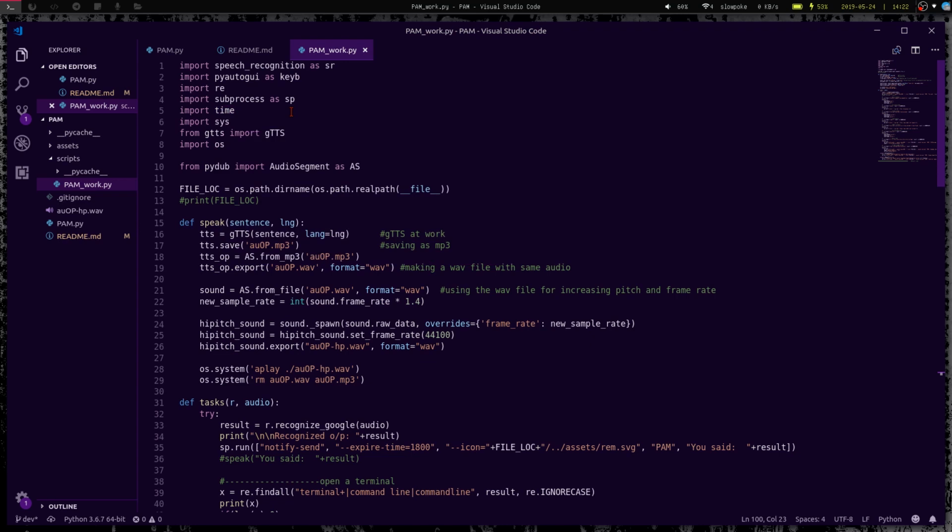Time is used so that I can halt the processing for some seconds. System is used so that when I say stop listening, the program will stop. It will terminate completely. gTTS is the Google text-to-speech library, and it uses the Google text-to-speech API to convert text to speech.